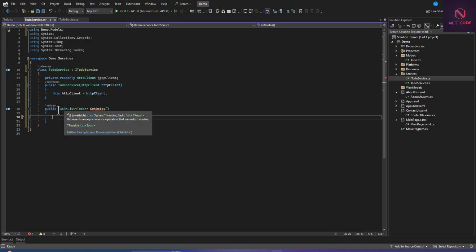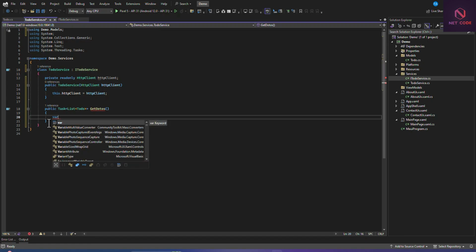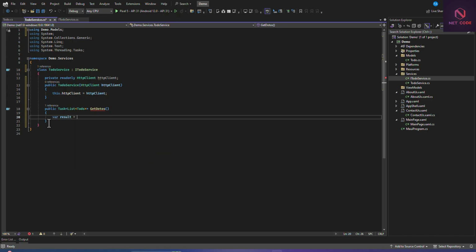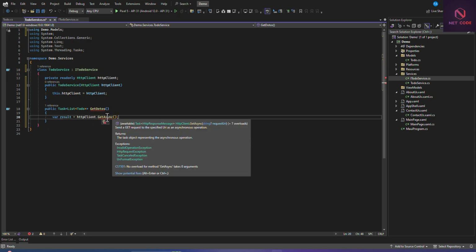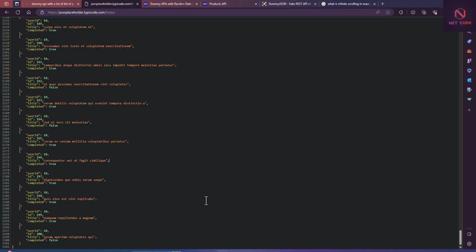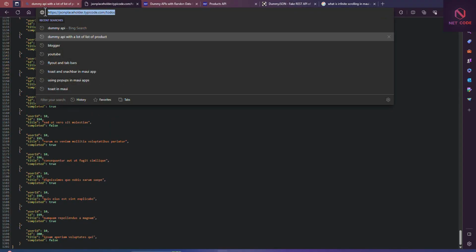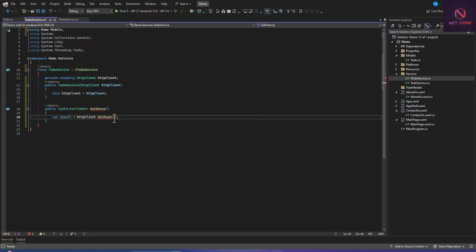Now here, let's say resource is equal to HttpClient.GetAsync, and now here we have to pass in the URL. So let's go to the link, and there's the list. We just have to grab the whole thing like this, and now we go back to the page here, and pass in double quotes.